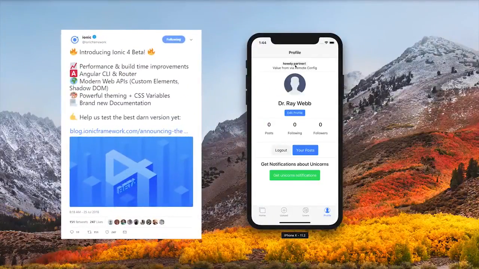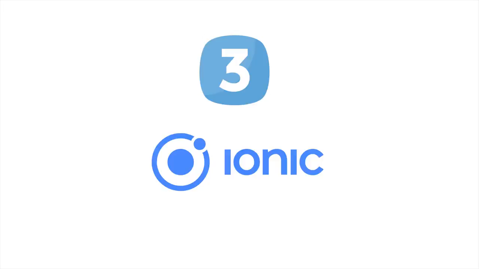The beta release of Ionic 4 was announced yesterday, and with it comes a whole suite of new features that take advantage of the best technologies that we have available on the web. In today's video, I'll show you some of the most important changes if migrating from version 3 to 4, but we'll also answer the question of should I use Ionic?